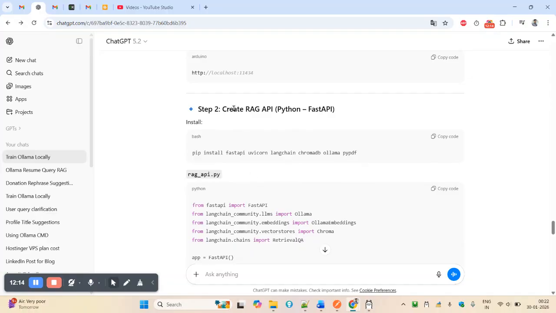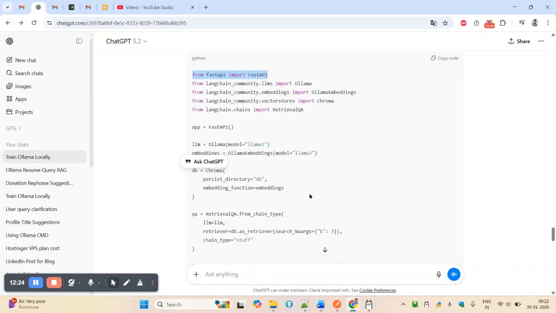We can install the RAG API with Python plus FastAPI like this. This will be the Python code. So like this we can go for.